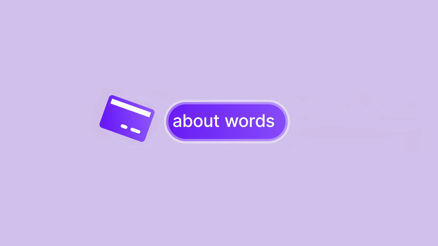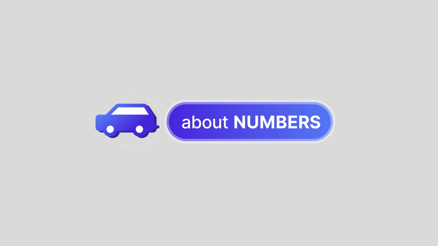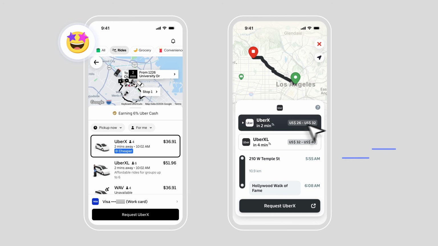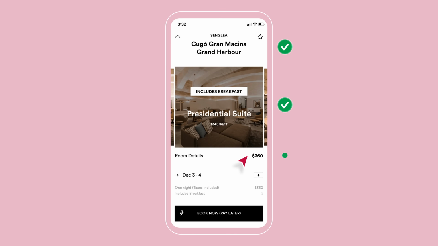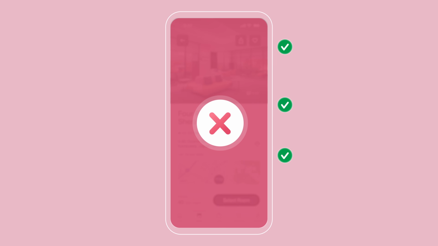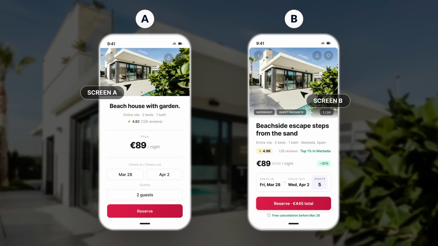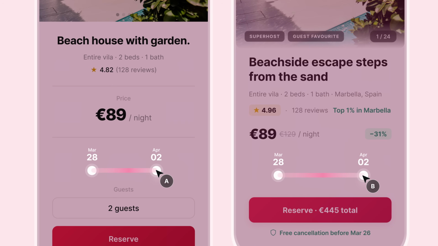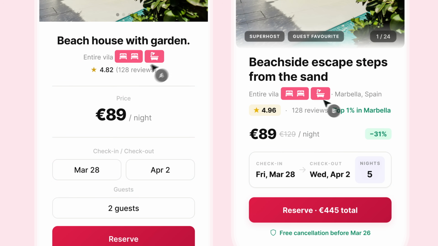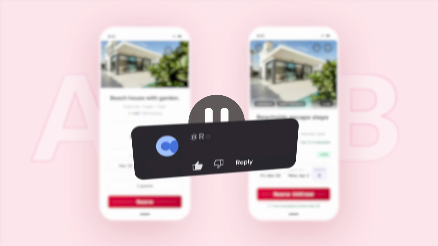So far, we've talked about how the words on your screen change behavior, and how the way you show a number changes whether someone buys or bounces. But what happens when the words are fine and the numbers are fine, and it still doesn't convert? That's when the problem isn't what you're showing, it's how it makes them feel. Look at these two booking screens. Same villa, same price, €89 a night. Same dates, same beds, same bathroom. One of these gets dramatically more bookings than the other. Pause the video and tell us which one.